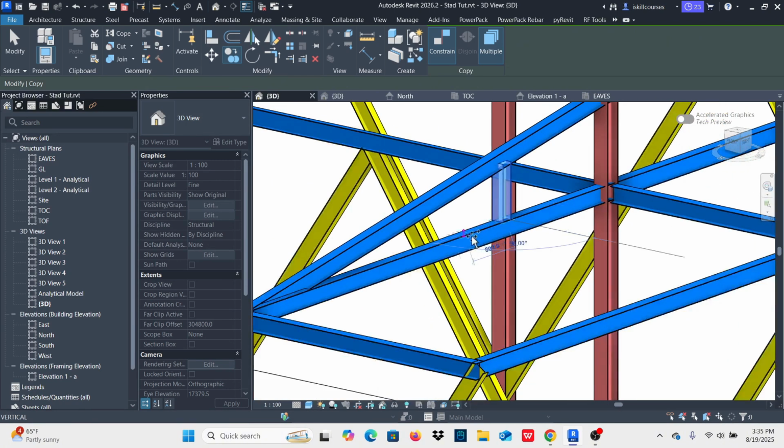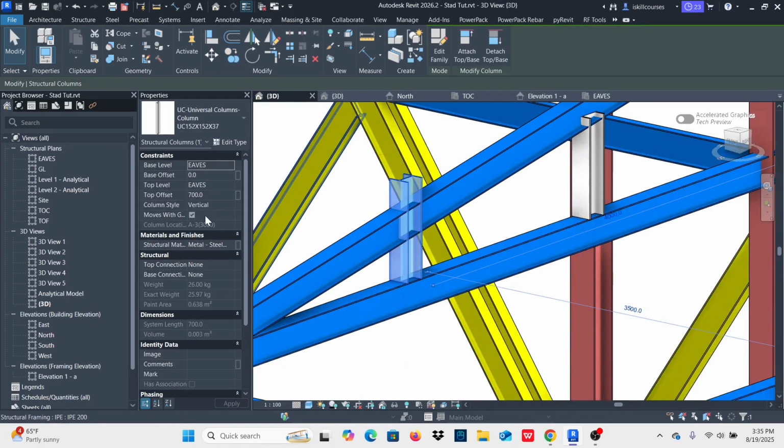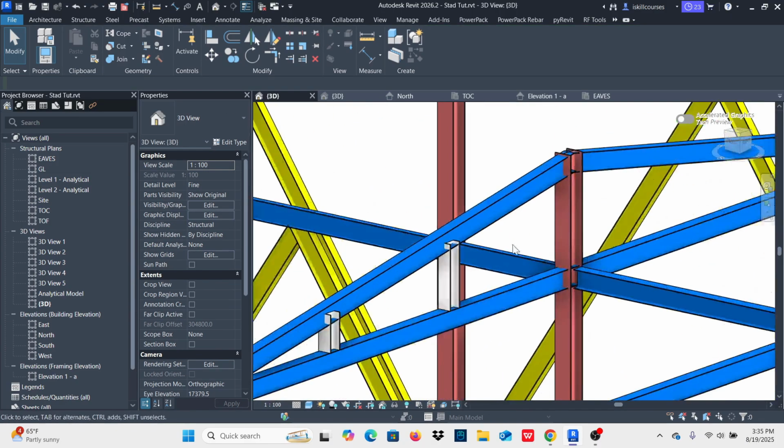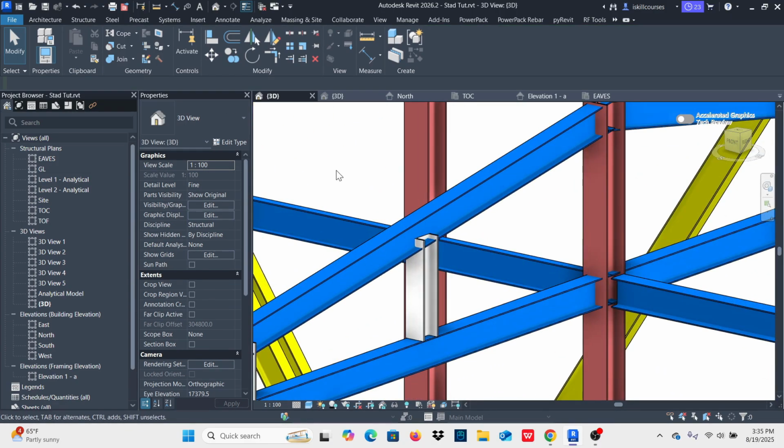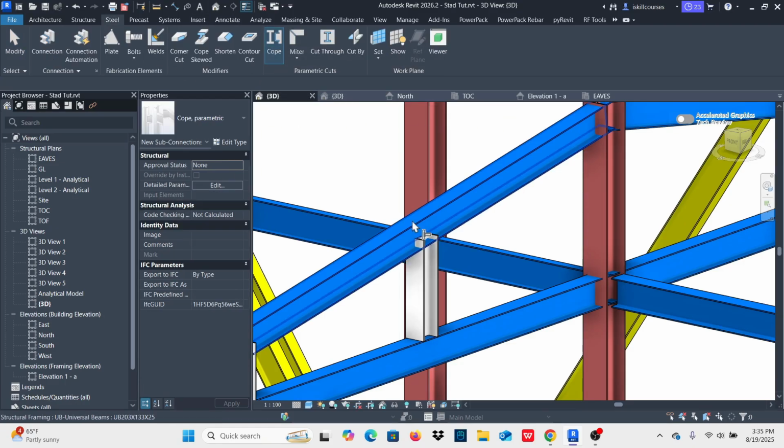Okay, from there, and at 2000, maybe somewhere there, I'll select this one, then pick this member, and let me leave it at maybe 400. Okay, now what I'll do is to just copy this member against that one. So I'll simply go to Steel and I'll click on Copy. I'll select this member, hold Control and select this one, right click and finish.